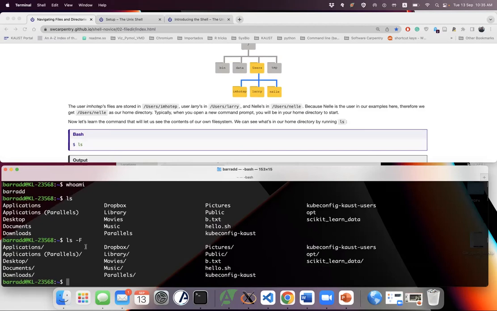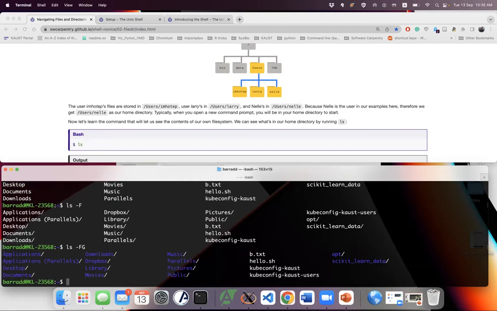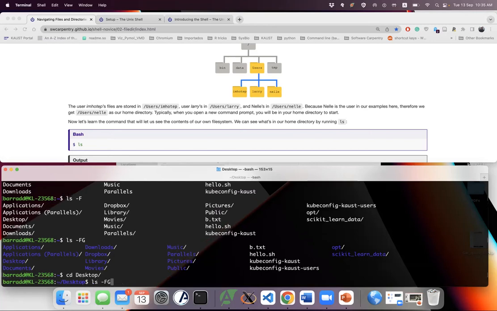But if I want something a little bit more intuitive, I can add another option that will modify the behavior of the command. This command is list, by the way. So it lists everything that is inside of this folder, and now it is colored so that the blue ones are actually folders, and these other ones are plain files. Excellent.